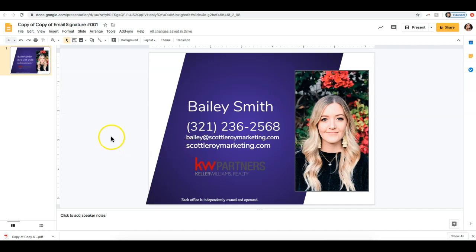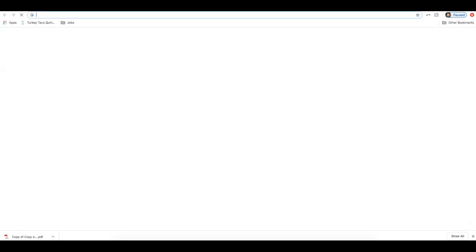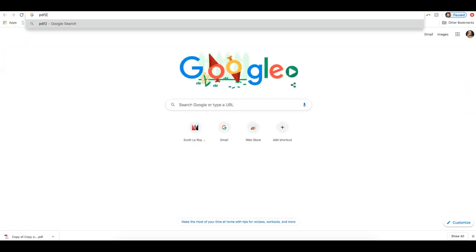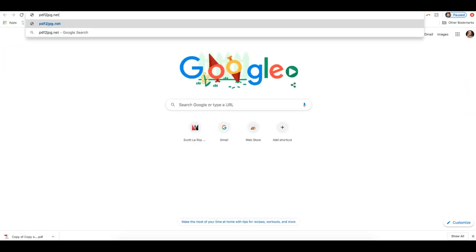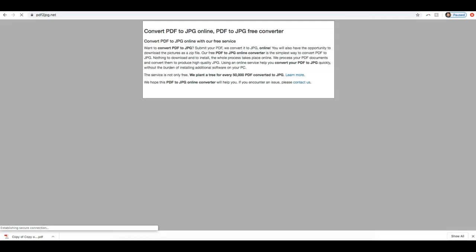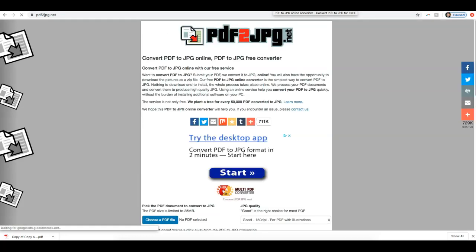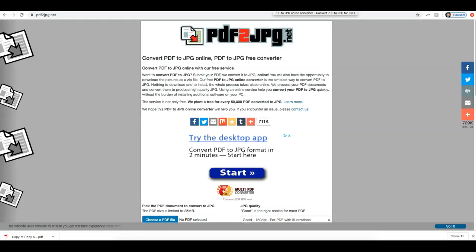But you cannot upload a PDF to your email signatures. It actually does have to be a JPEG or a PNG. So I'm going to open up a new tab, and we're going to go to a website called pdf2jpg.net. That's PDF, the number 2, jpg.net. I know it looks kind of sketchy, but it's free and we use it all the time.